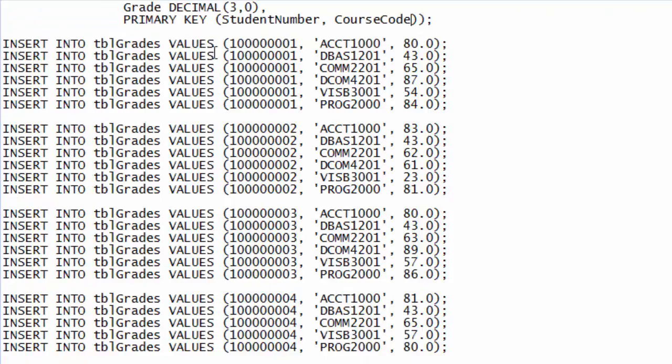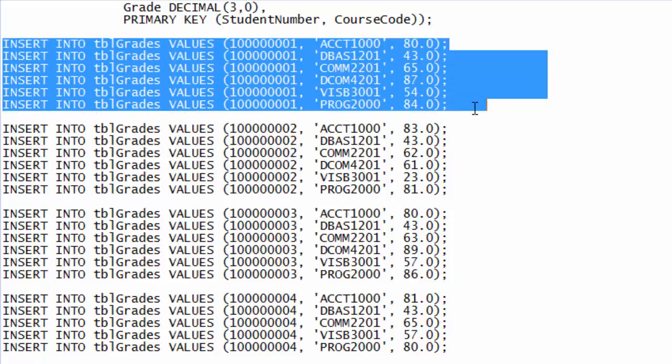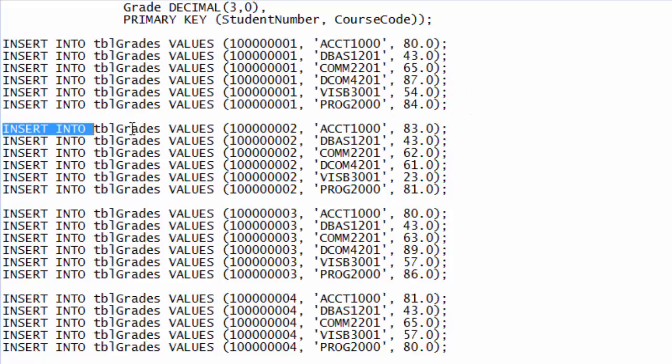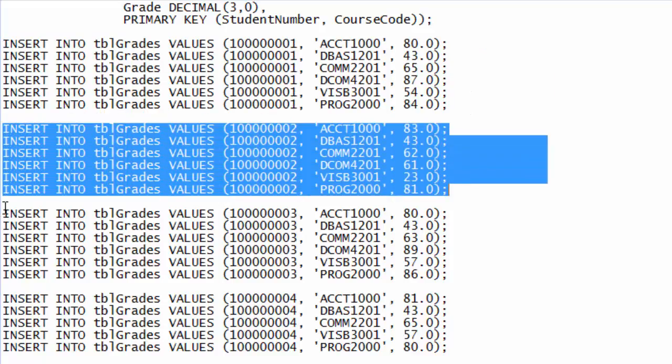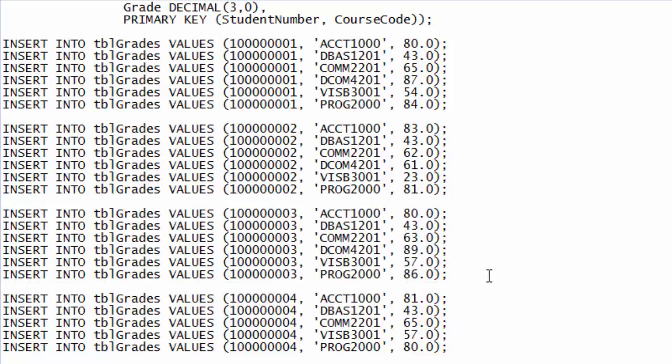What you can see here is that the student number 100000001 is given these marks in each of the courses. Insert into TBL grades this set of values. Then we do the same for the next student, and so on. That's what these insert statements are doing.